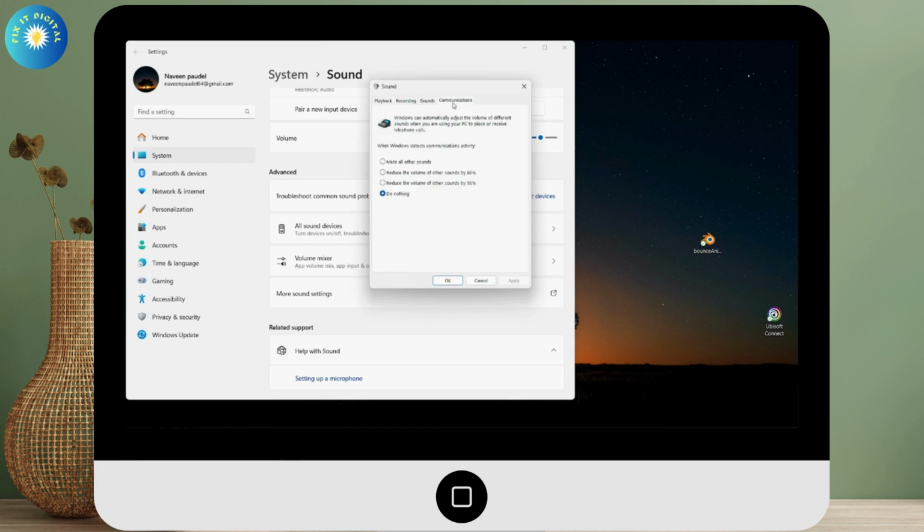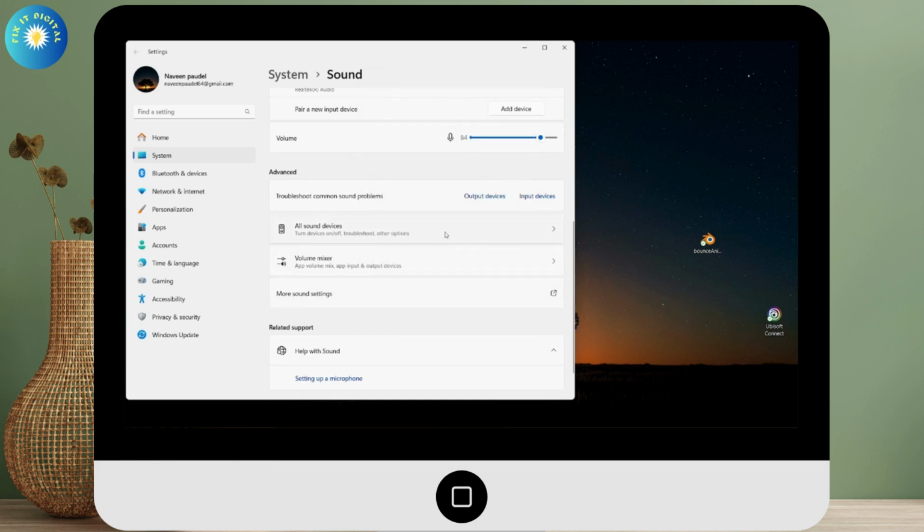Just tap on Communications, and if it's set to mute all other sounds or reduce the volume of other sounds by 80 or 50 percent, change it to Do nothing. After changing it to Do nothing, tap on OK, and then check if that fixed your problem.